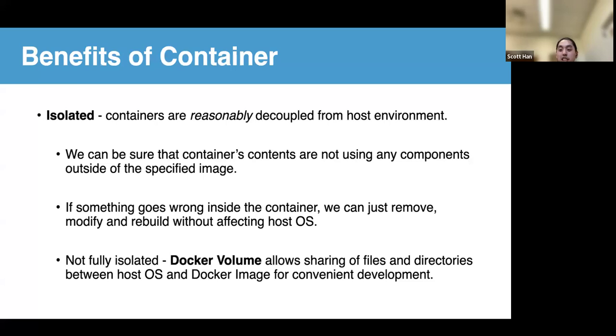But it is not completely isolated from the host system either. So you're able to mount some of your host system's files as a volume, which would be shared between the Docker container and your host system. Whereas if you're using a virtual machine, then you would need to use a file transfer between the virtual machine and your host system. So it makes development very simple and easy.